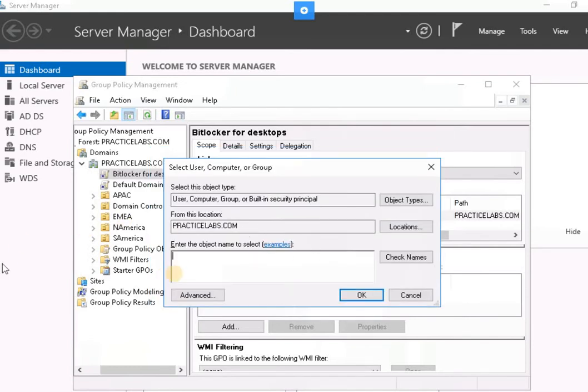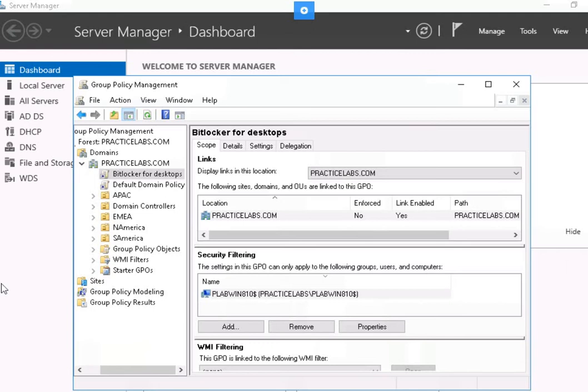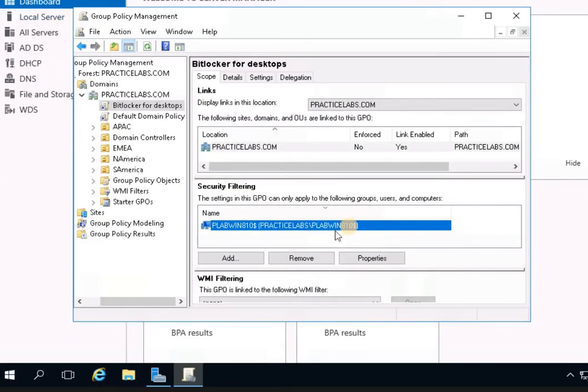Now I'm going to enter the host name, Windows 8 host name. Now you can see here the Windows 8.1 is added successfully, which means the computer account is a member of the domain. So now the BitLocker for desktop group policy will apply only to the Windows 8.1, Windows 10, Windows 8 machine.